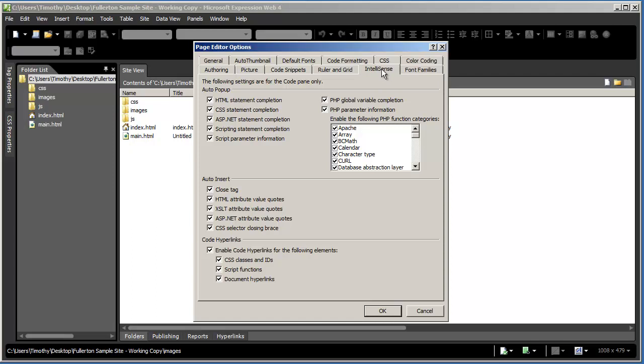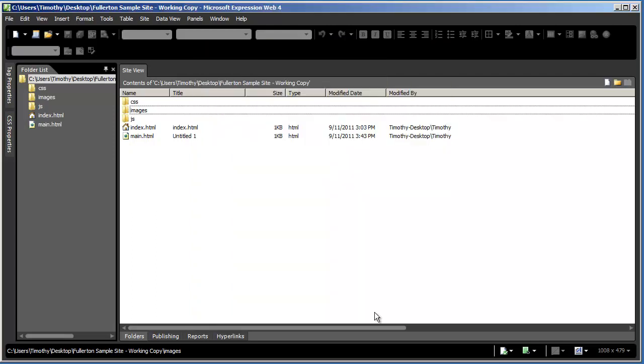And there are a few of these options that I want to make sure that we've turned off because it's going to hinder us in learning HTML if we have Expression Web completing things for us. So here where it says auto insert, I want you to uncheck close tag, HTML attribute value quotes, and I want you to uncheck enable code hyperlinks for the following elements. So make sure that those three options are off. And then go ahead and click OK. And we're back here in our main window.